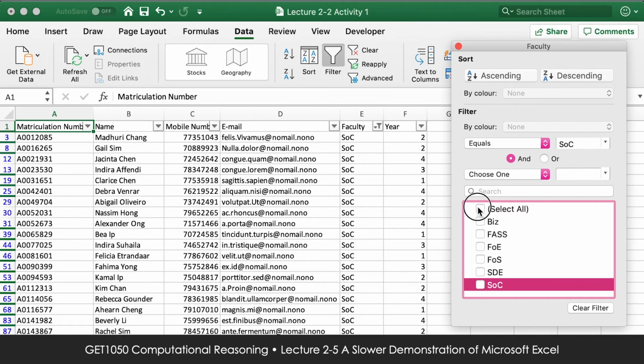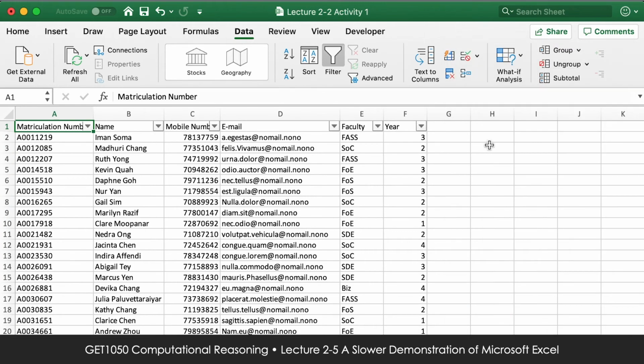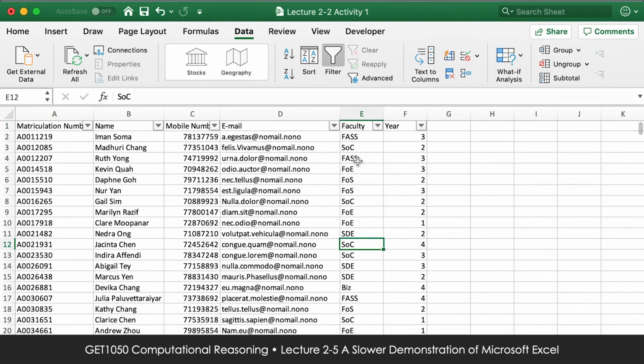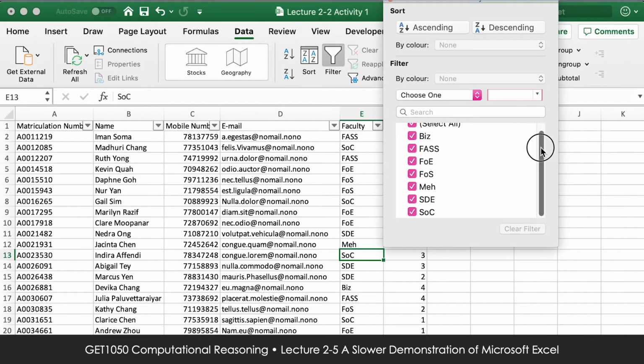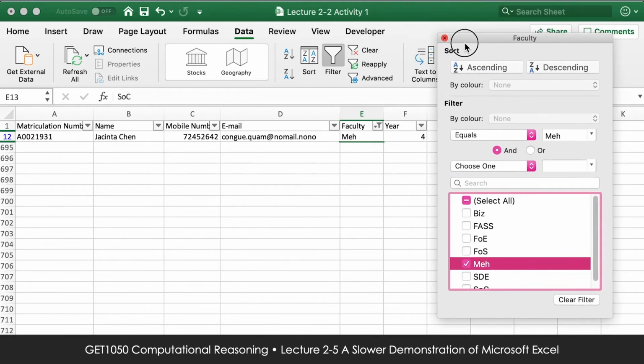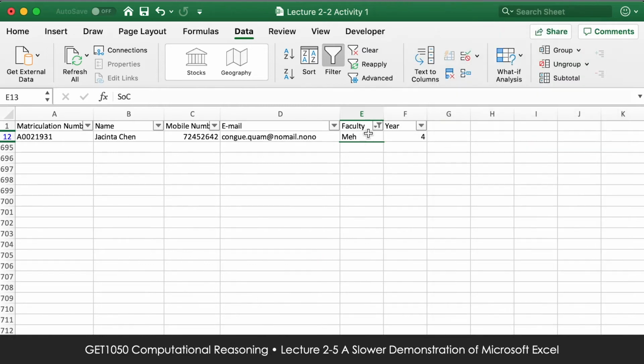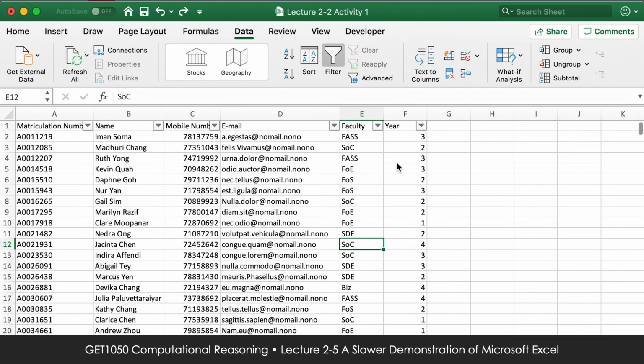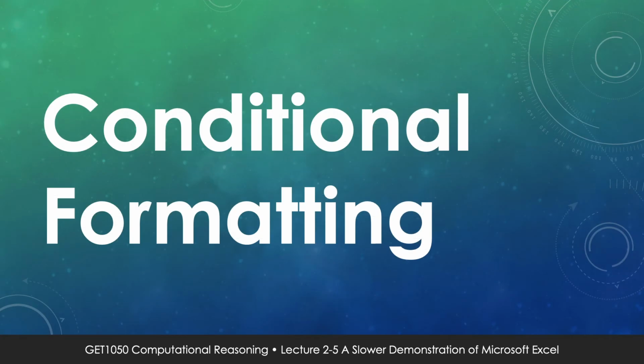Filter is very powerful because we can use it to find mistakes. For example, let's say this guy, I put School of Meh. If I want to see if there's a mistake somewhere, I can just quickly look at the filter and I see, this is not something that I wanted. So I can unselect everything and then I select this. Now I got the meh. So I can just change this accordingly, which is SOC.